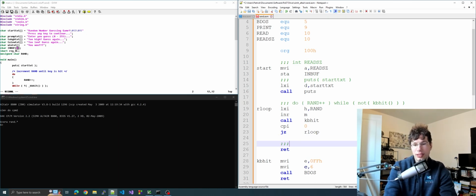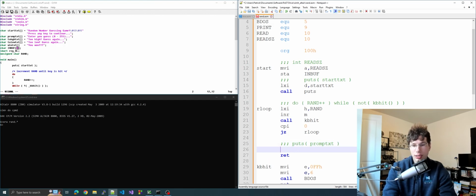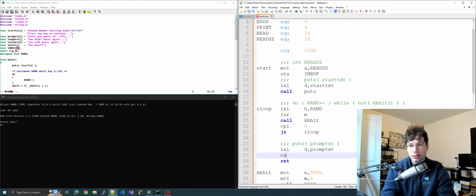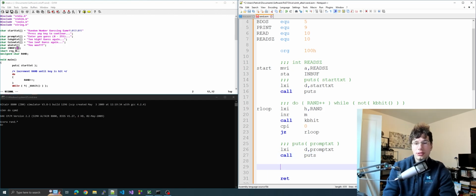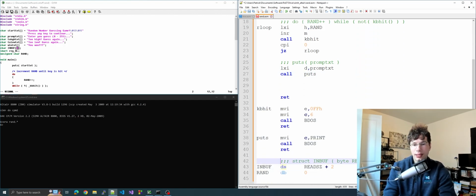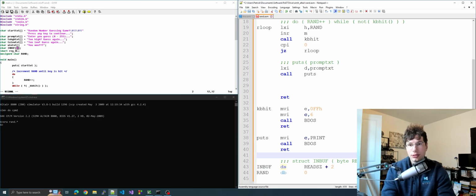And then of course I need to do putS prompt text. Okay, so this is where I'm going to, now you got to input a number, right? Because that's what it says over here. Enter your guess. So let's do that. LXI D prompt text, call putS. Okay, and then let's do that down here.